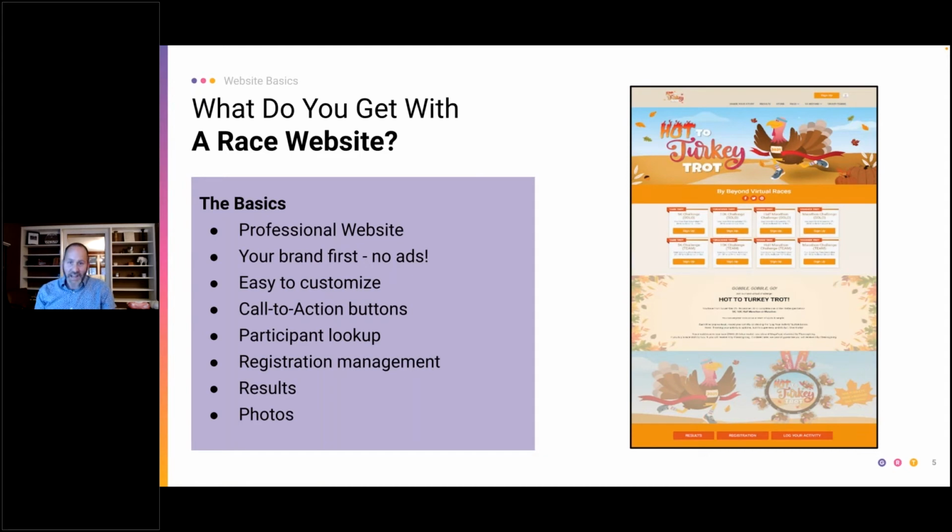It's easy to customize. I was an organizer before I came to the RunSignup team, and I felt like it was so intuitive to create these sites. And you're going to see some of that as we go through some screenshots and actually do a quick demo.